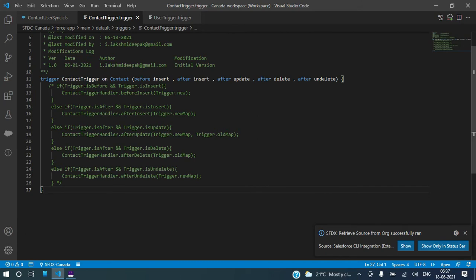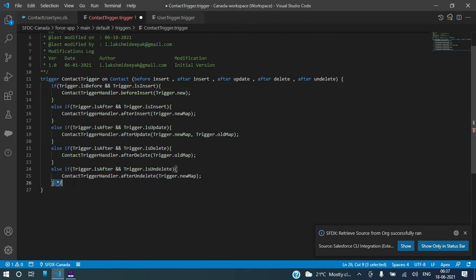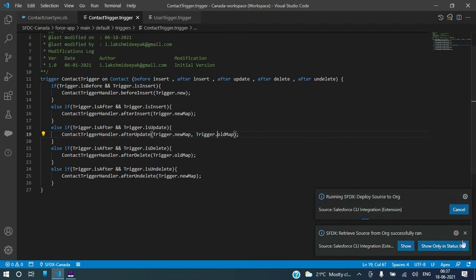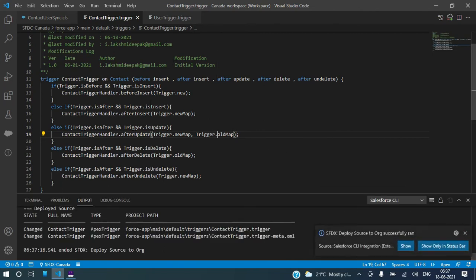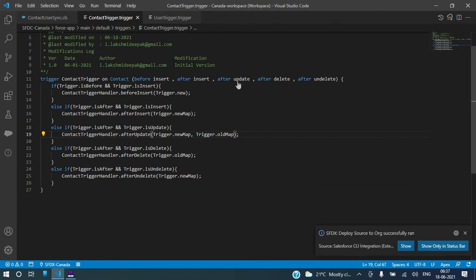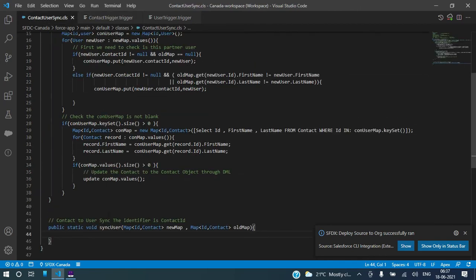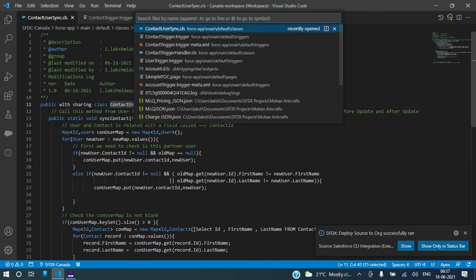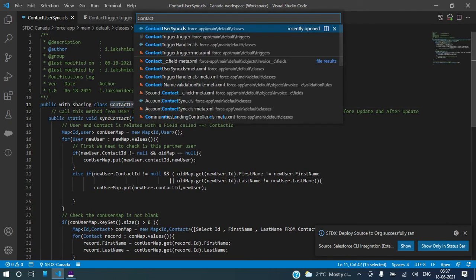Okay. So this has been commented out from the trigger only. Deploy. Now inside the contact trigger, for after insert and after update, I have to call my method called syncUser. Let's go to the contact trigger handler.